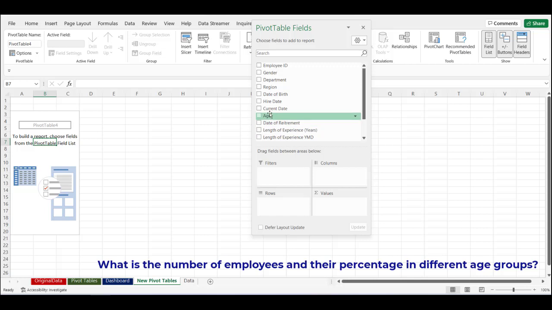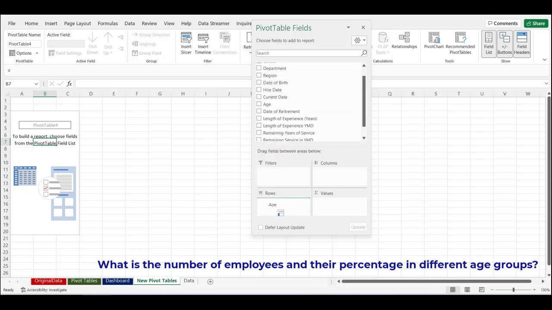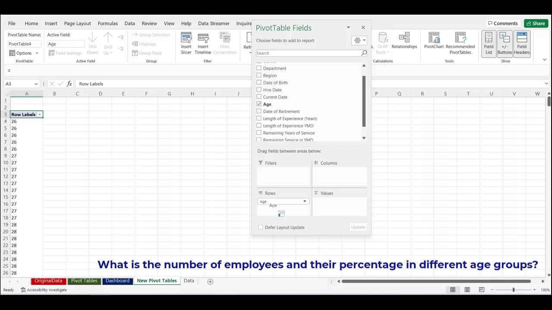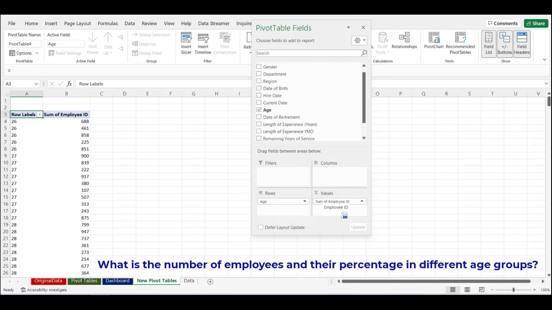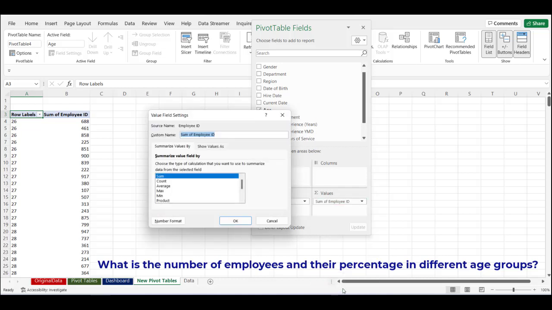So I will use this field, age, and drag it to the rows area. We are interested to find the number of employees, so I will have to use the employee ID and drag it to the values area. You can see here that it is giving me the sum of employee ID, but I am interested in employee head count. So click on this down arrow and go to value field settings.